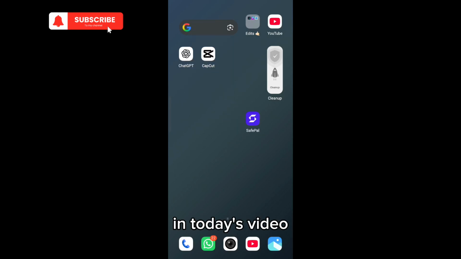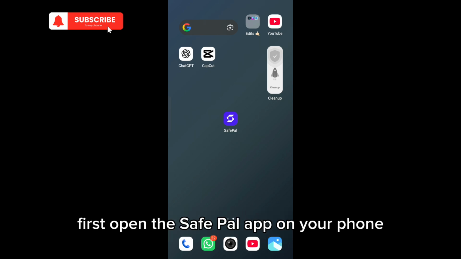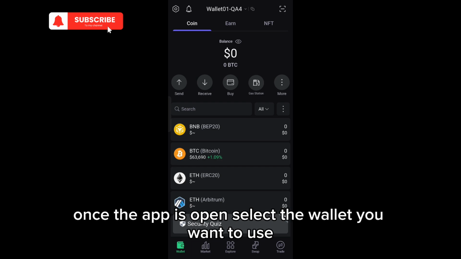In today's video, I'll show you how to send crypto on the SafePal app step by step. First, open the SafePal app on your phone. Once the app is open, select the wallet you want to use.